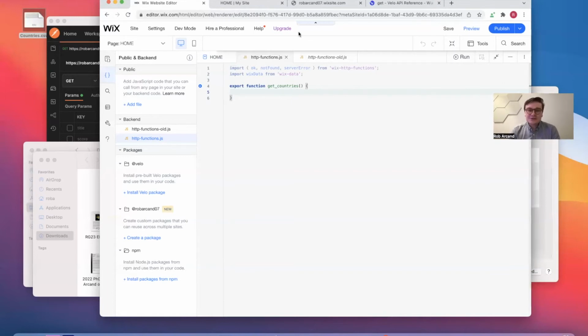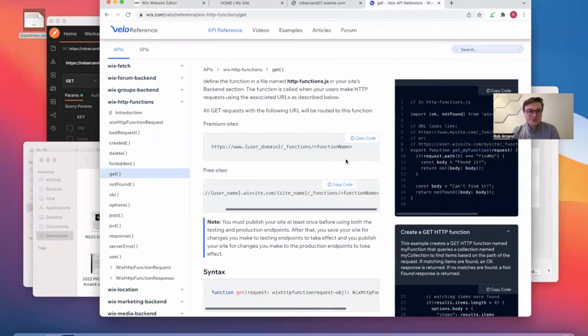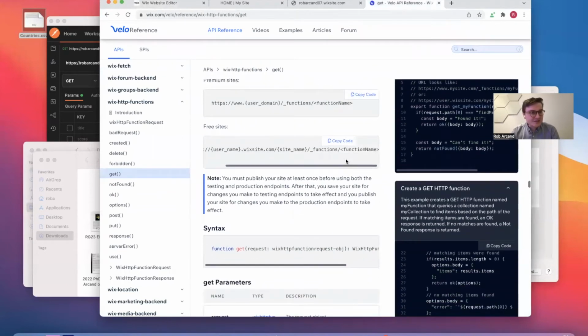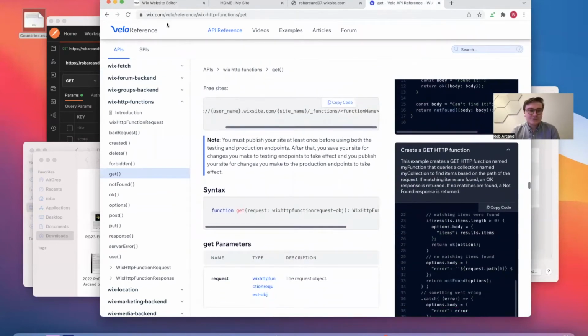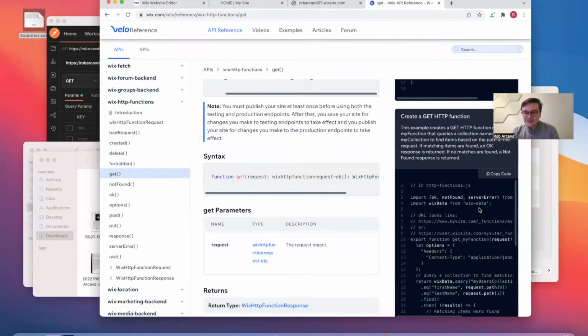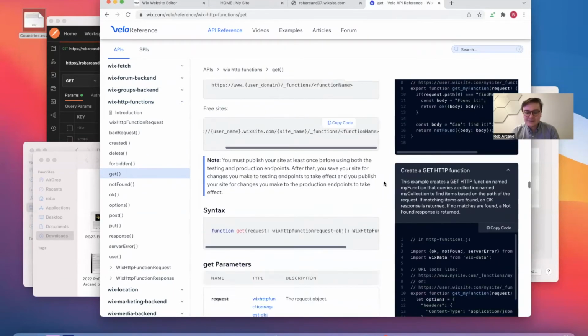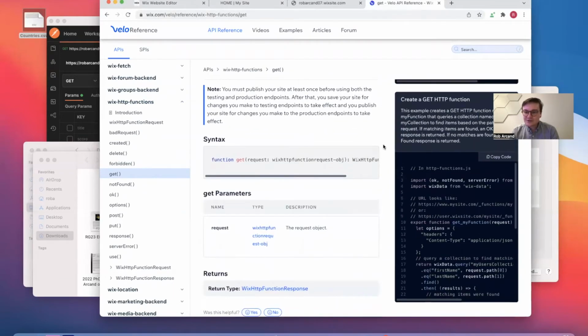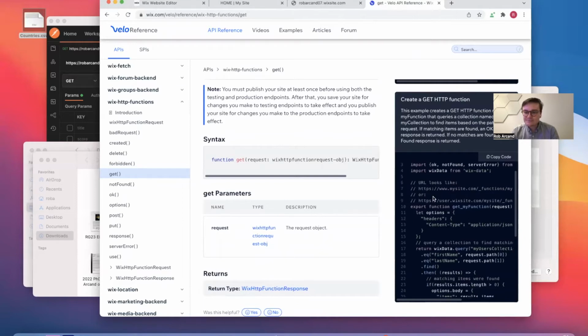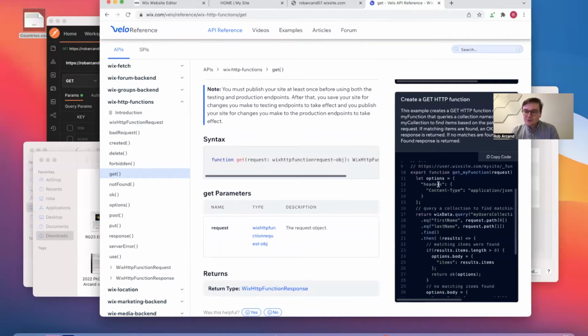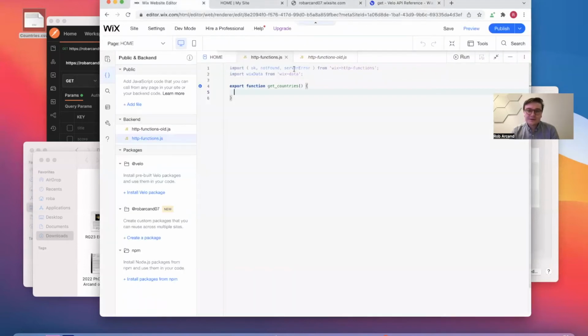So to get started doing that, and I'm working right from the documentation, I should say, you can go to this URL. We're going to be making a GET request, but it is just an example, a second GET example here for creating a GET HTTP function. So we want to pass a request parameter into our function that we just set up.